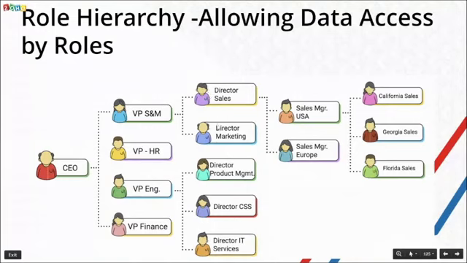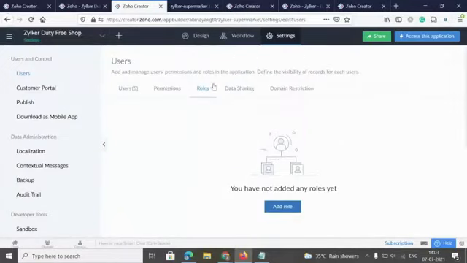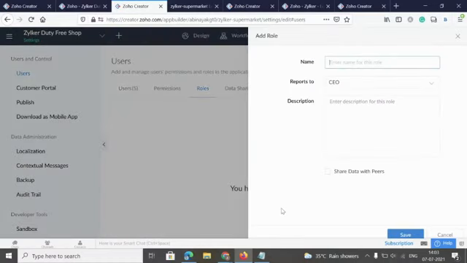The director of sales and the director of marketing would be called peers. Sales manager Europe would be a peer, and California sales, they all come under the same category. So this is the hierarchy that generally an organization would follow, right? If it is a small organization, roles wouldn't play much of a part. But if it is a huge organization, we would have to bring in the roles and hierarchies, right? So let's see how we can add a role.